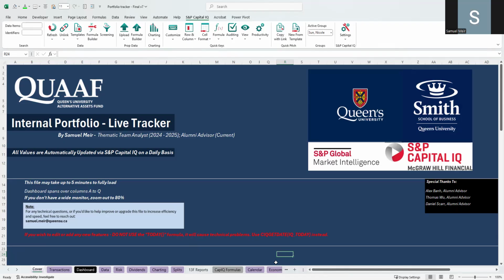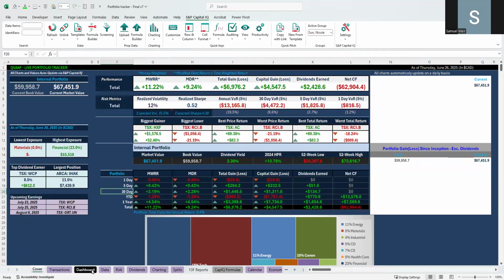This is only the second version of the model. I just finished building it a few weeks ago, so I'm sure future students will be able to modify it and make it work faster and more efficiently. Today, I'll be showing you what it does, how to use it, and maybe skim through some of the back-end technical stuff at the end.